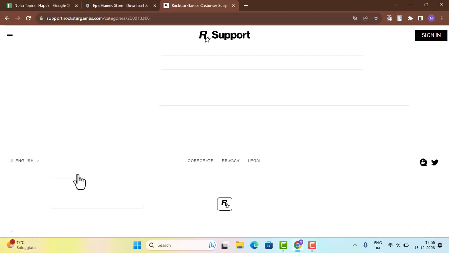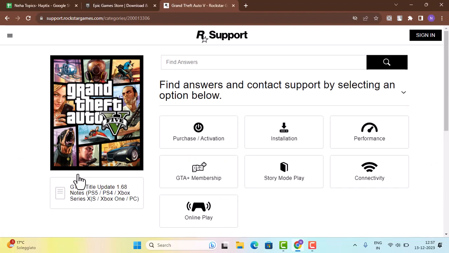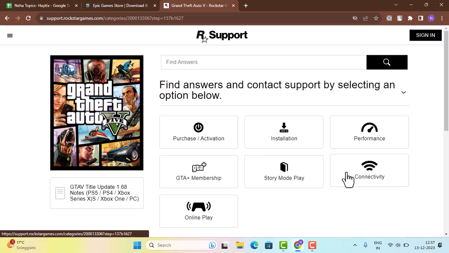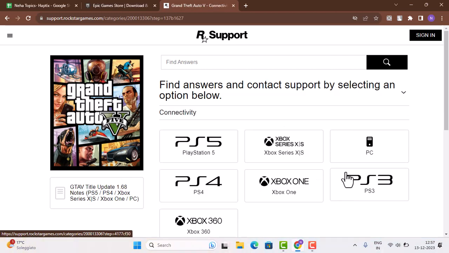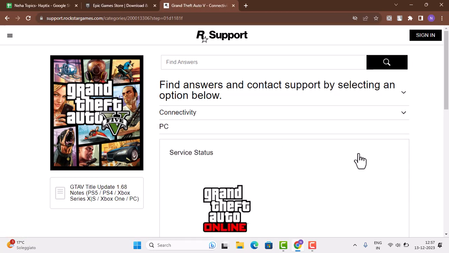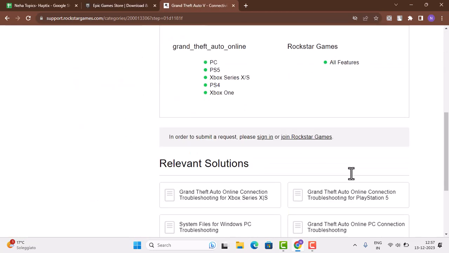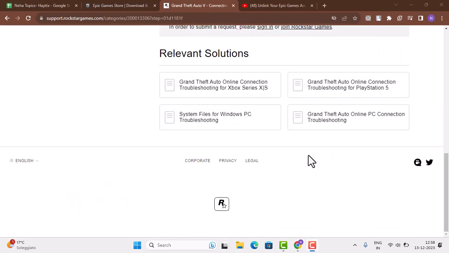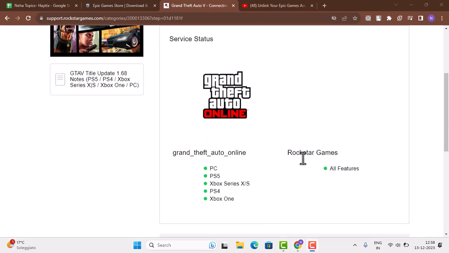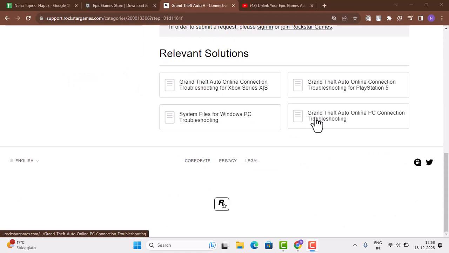After you've done that, it's going to take you to the Support Center page here. You'll need to click on connectivity from the bottom right hand corner. This is going to take you to the Support Center page. So all you have to do is select the device that you're currently using, and after you've done that, you'll be able to see statements something like this. Once again, scroll down a bit and go to GTA Online PC Connection Trouble.